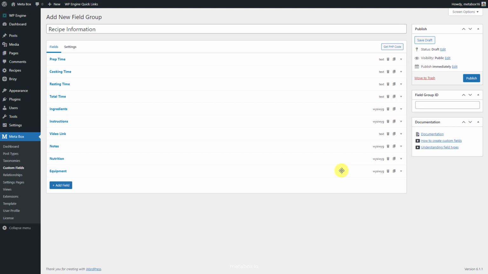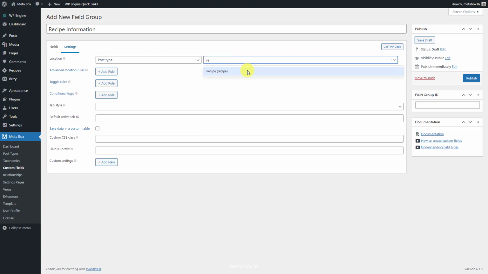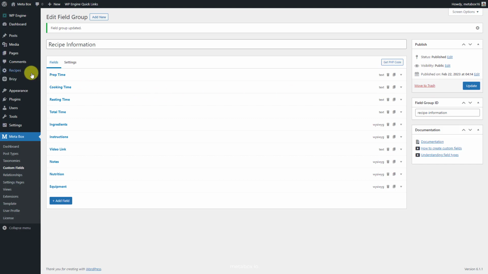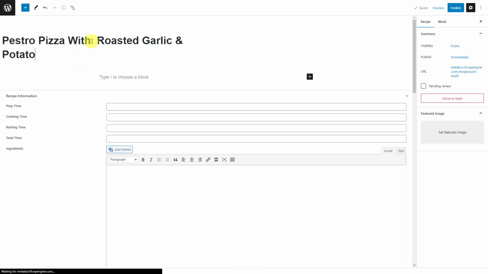After having all the fields, move to the Settings tab. Choose Location as the post type, and select Recipe to apply these fields to it. Then, you will see all the custom fields in the post editor of the recipe post type. Now you can fill in data into the custom fields. Here are some examples that I have already created.